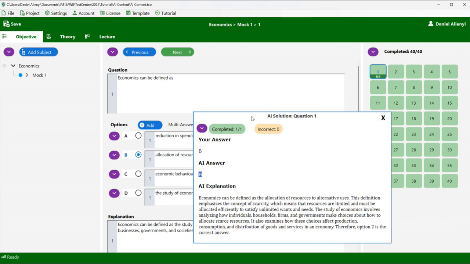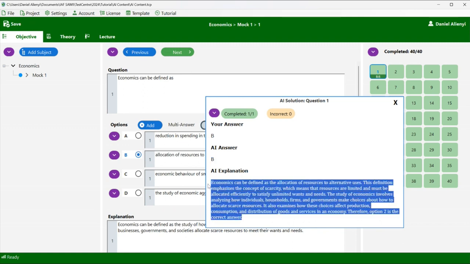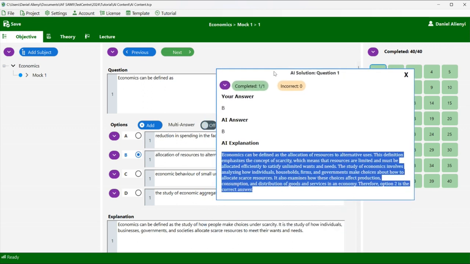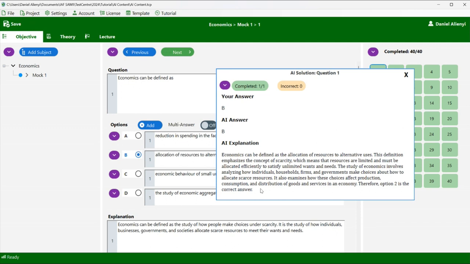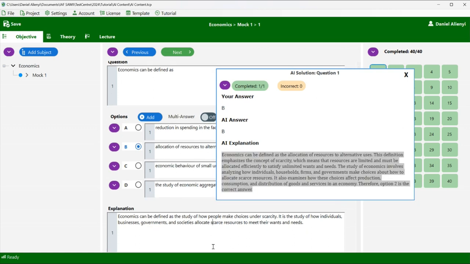Now, the reason why we are showing your answer and the AI's answer is so that you will know whether there is a discrepancy, and if there's a discrepancy, you want to check why. Okay, here's the AI's explanation, and that's quite interesting. So you don't just get to know if the answer is A or B. You also get to see or read the explanation, and it's rich. And the other thing you can do is decide to copy the AI explanation and replace yours with it. So that's it.